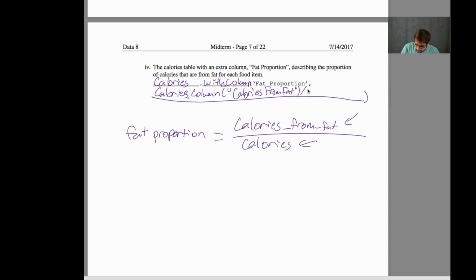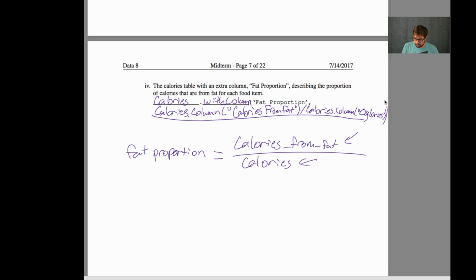And we're going to divide it by the calories column, and we want to get the calories, and that's our fat proportion.